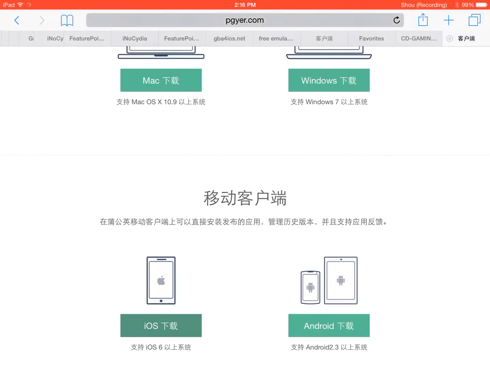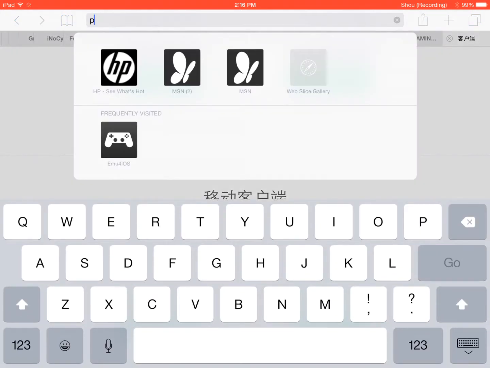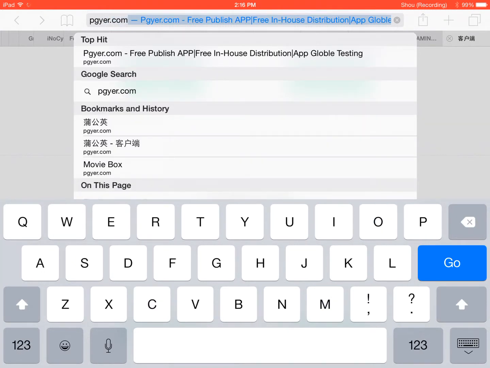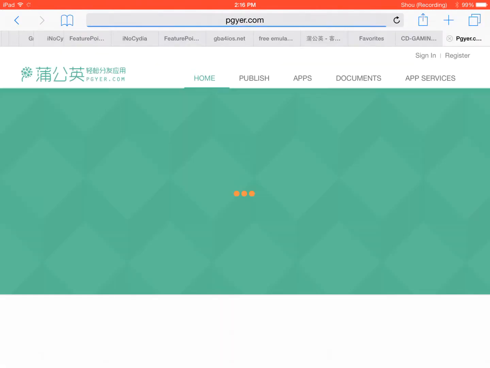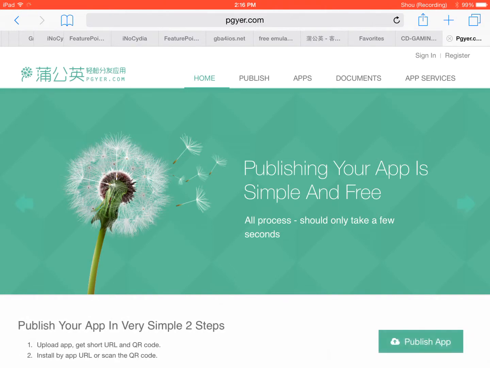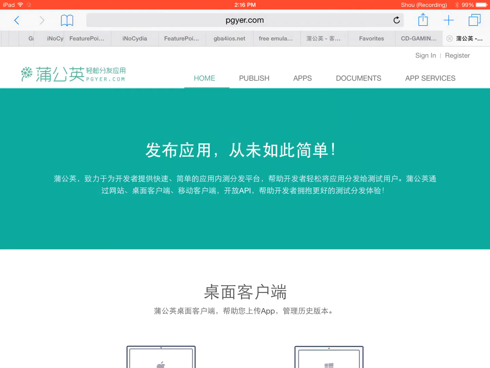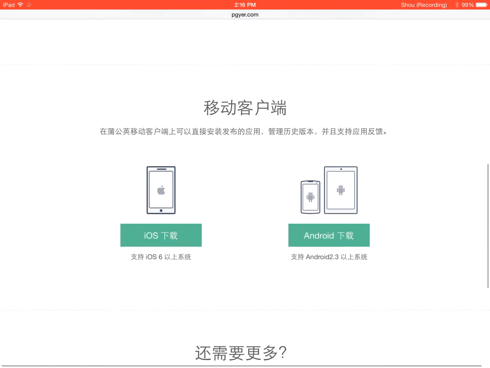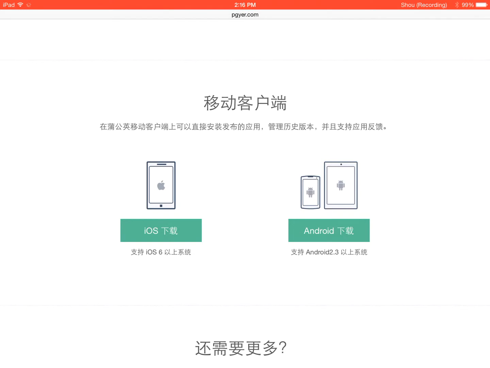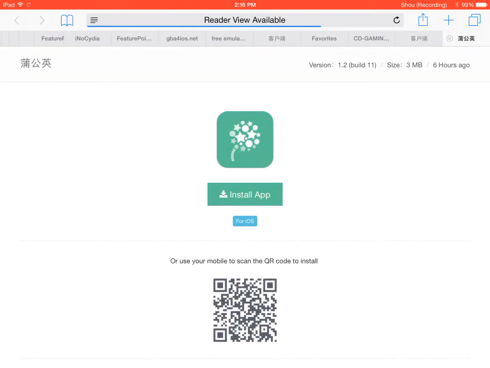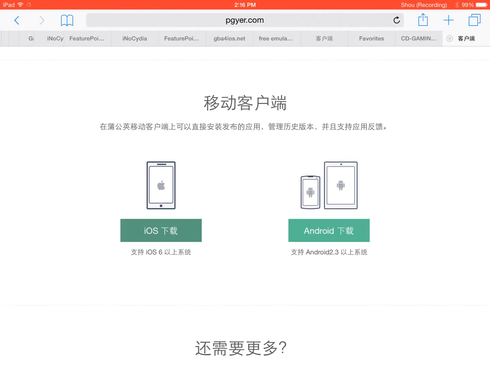So here we go. When you open up Safari, you're going to want to go to pgyer.com right there, and that is the website name. So you're going to come to here, then go down to download client apps. This is a Japanese thing, so you don't have to read it. I know how to do it. Then you go to iOS, then install app, and then just click install.